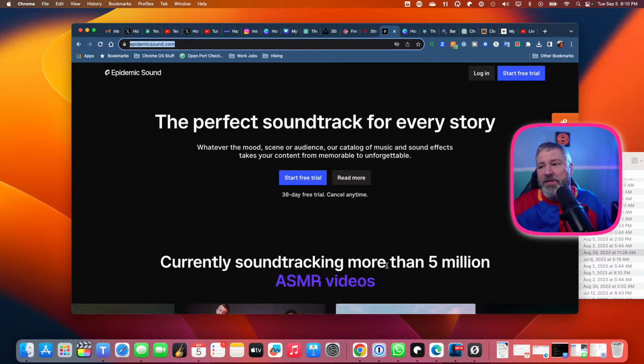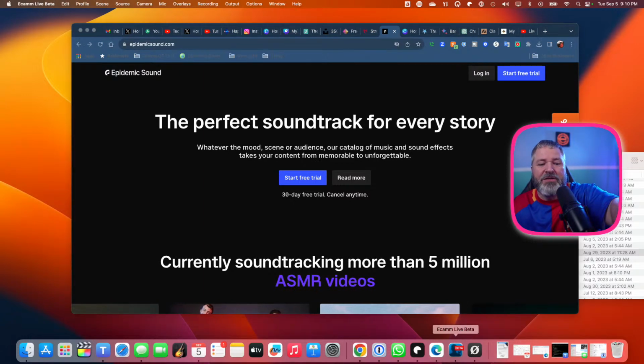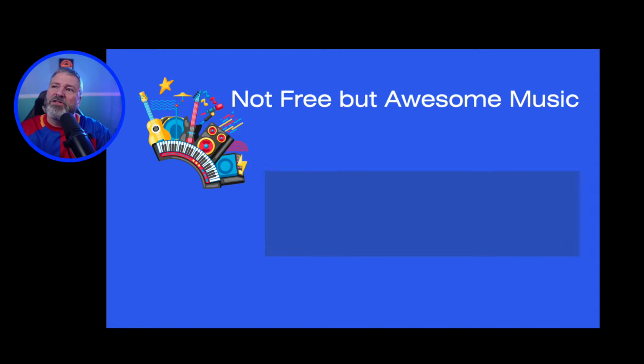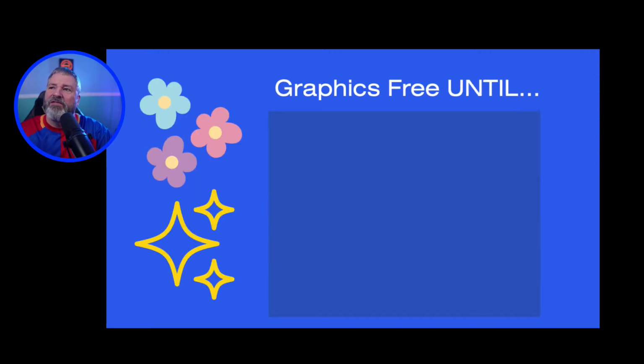So we're talking about tools I use. Well, that's a tool I use. All right. And yep, really interesting how it killed off all my graphics.